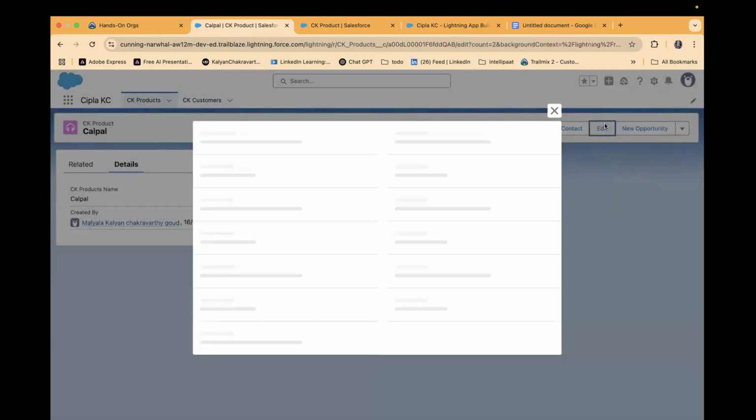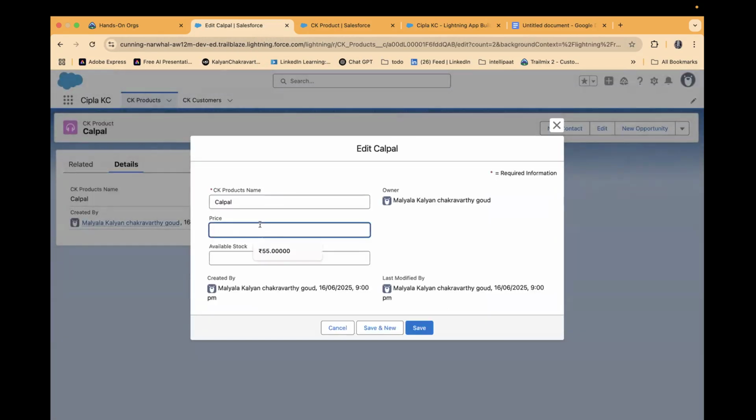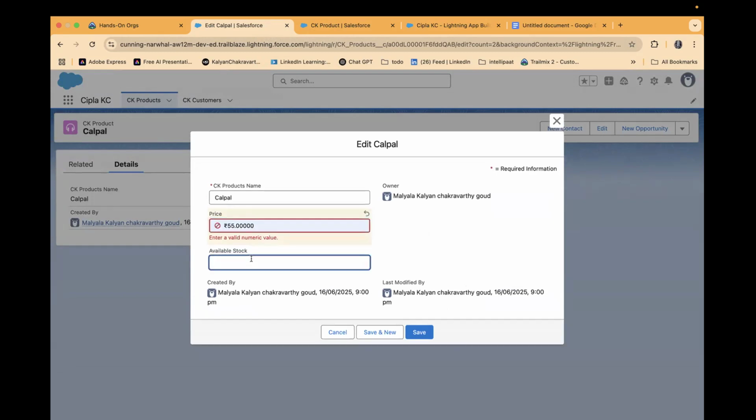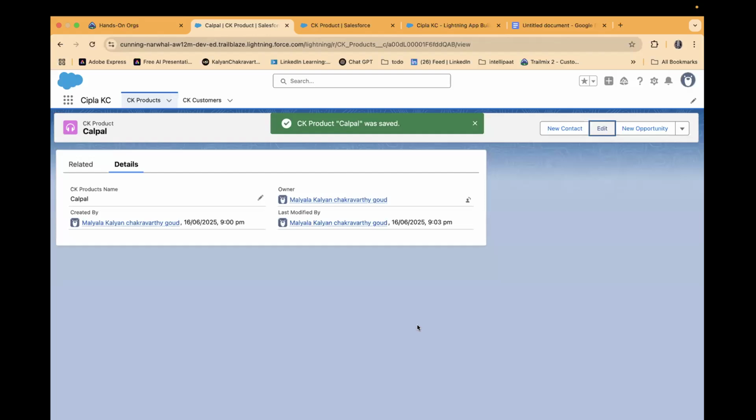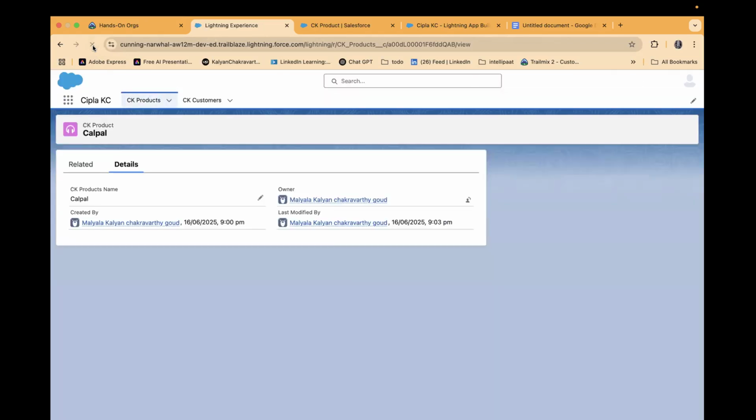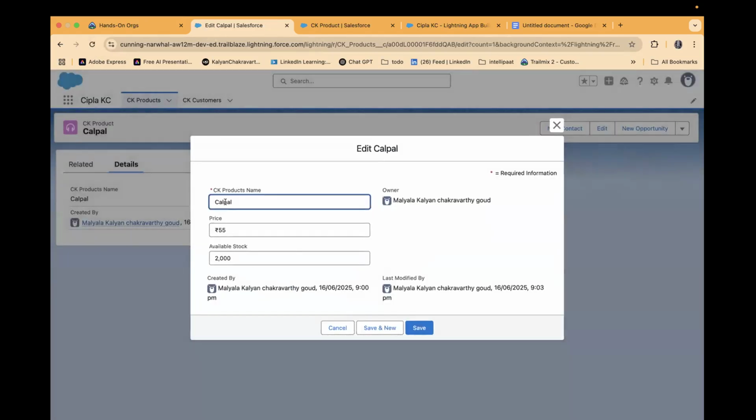Then click on Edit. See, you have the more information. Price 55 rupees, let's say. Price is numeric, no? 55 rupees. Then available stock is 2000, say. It takes some time to reflect, but if you click on Edit, you can see them. So this is more information about your product. So as much information as you want for your product, you can save it on the Salesforce platform.